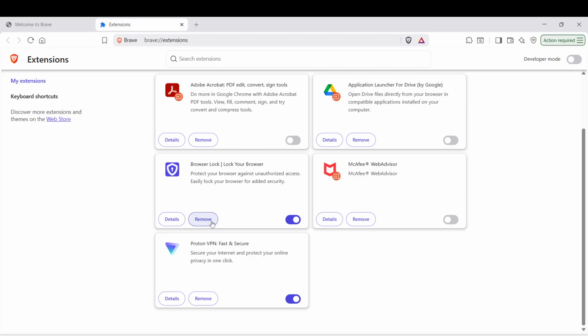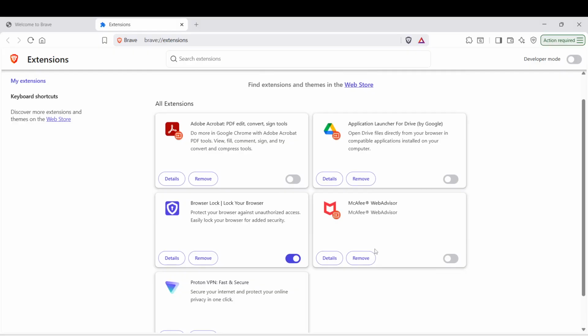With that ready, you are now on the extensions dashboard. Here you can explore each extension's details. You can see its version, permissions, and other specific settings. This information is helpful to understand what each extension does and how it interacts with your browser.